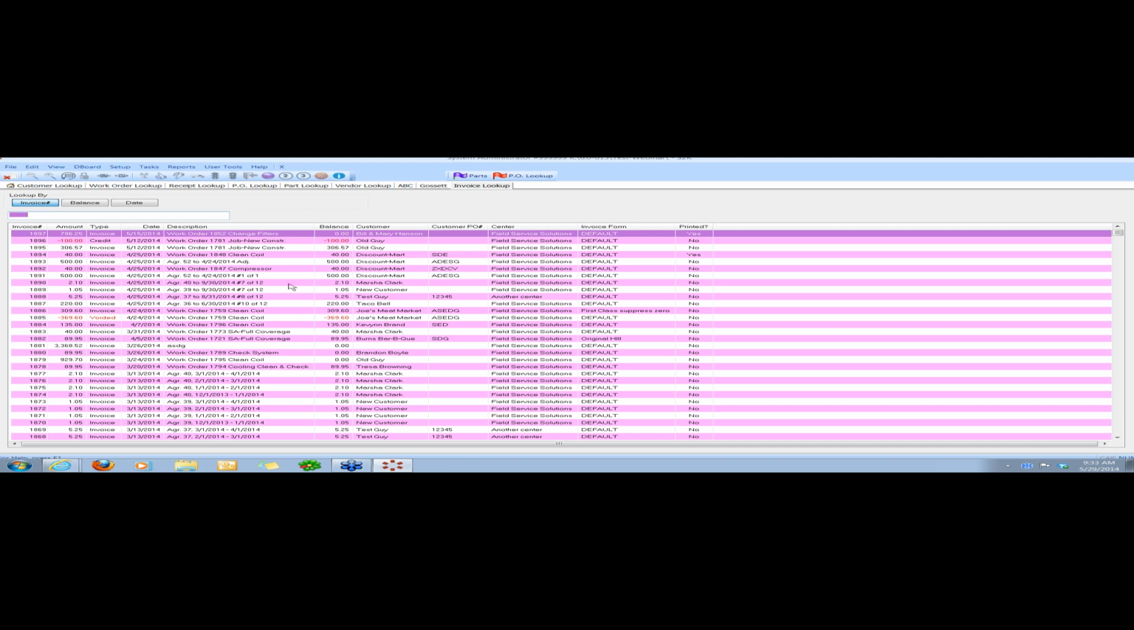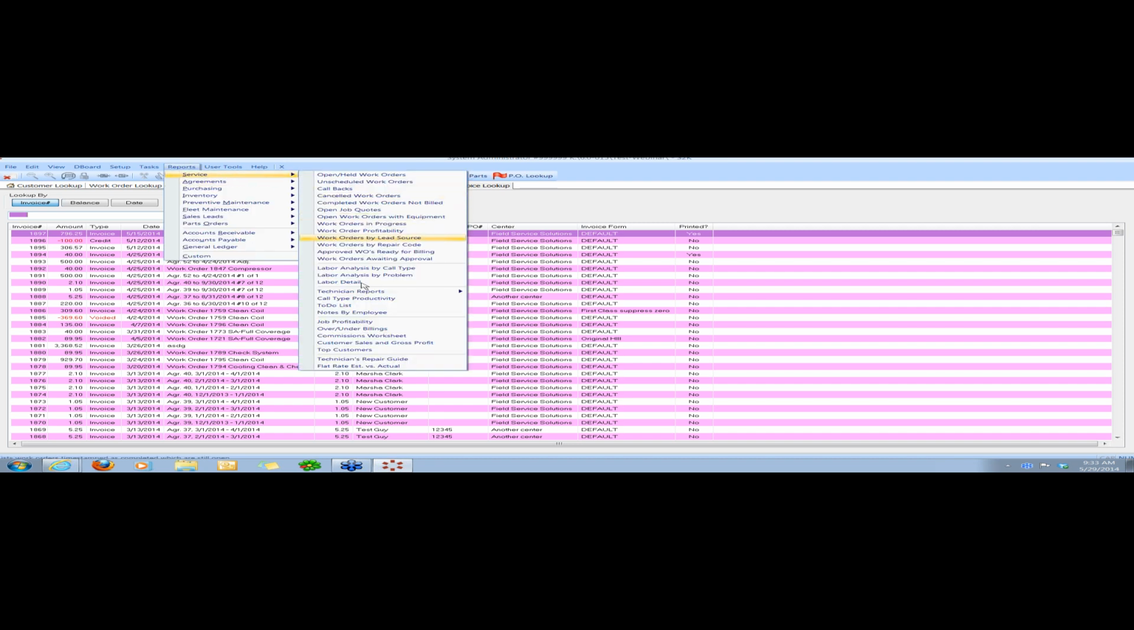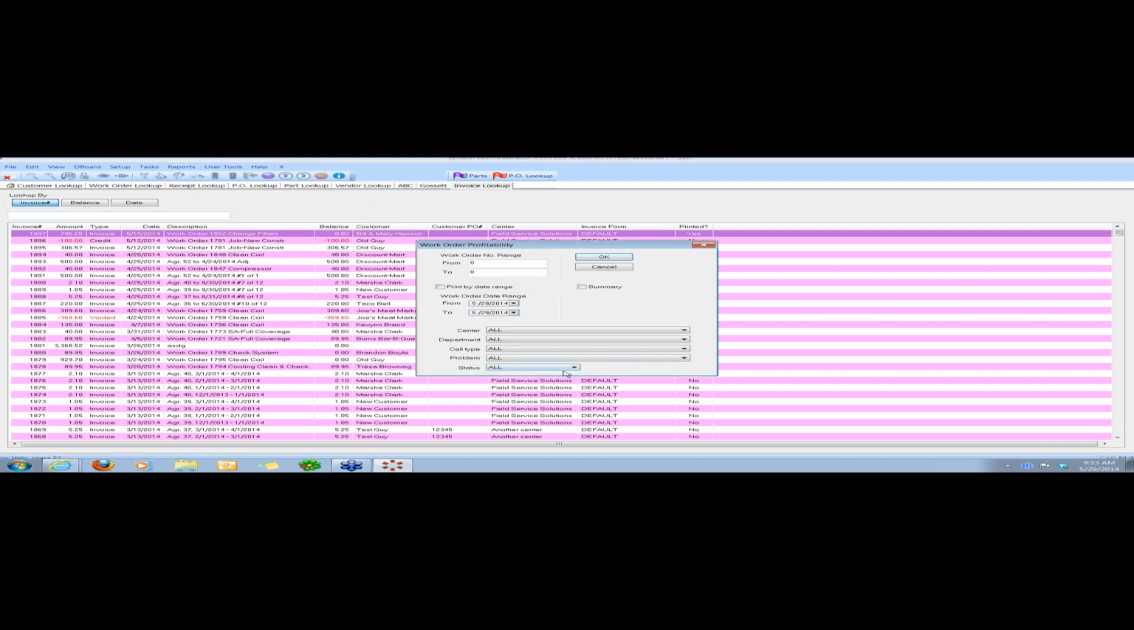When you do a job profitability report, reports, service, job profitability, we've now added the other statuses. So if you wanted to only see ones that are waiting for approval or ones that are ready for invoicing or ones that are completed, because before that it was only the closed on up, we now have added those to that report.